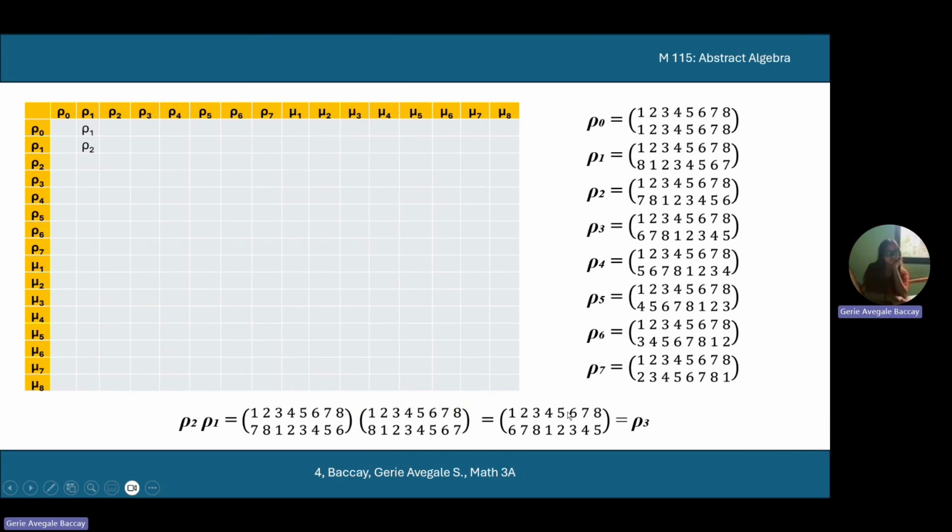7 is to 5. That's why we have 8 is to 5. And this double line notation is equal to row sub 3. So you can see here that row sub 2 and row sub 1, or the result of permutation multiplication of row sub 2 and row sub 1, is row sub 3.